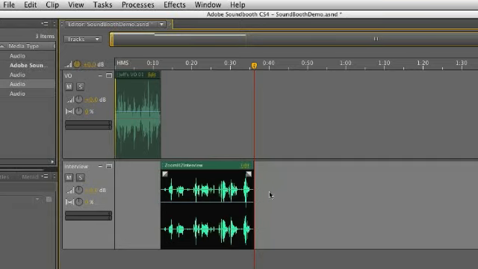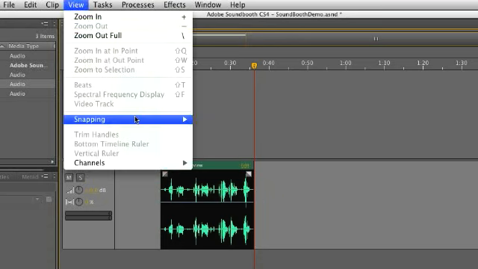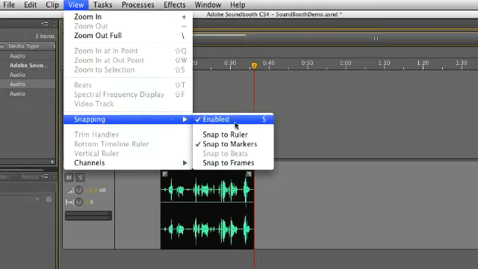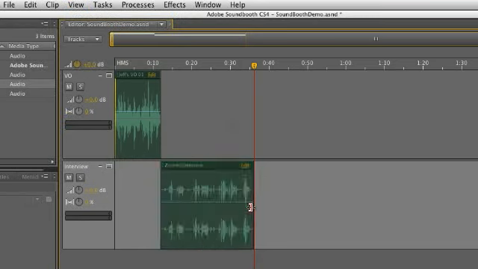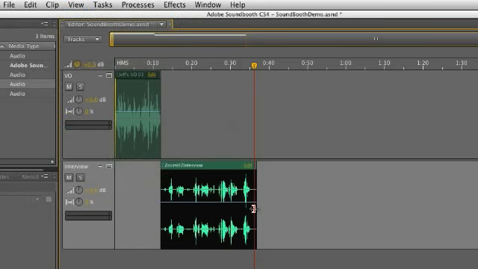Now as I was doing that, I noticed that there was some snapping happening. So I want to fine-tune this just a little bit. So I need to actually turn snapping off. So I'm going to go up to View and down to Snapping and deselect Enabled. And now I can fine-tune this a little bit without it snapping to the playhead.